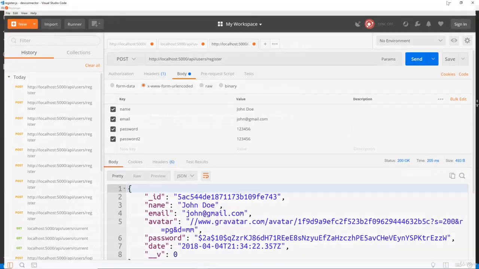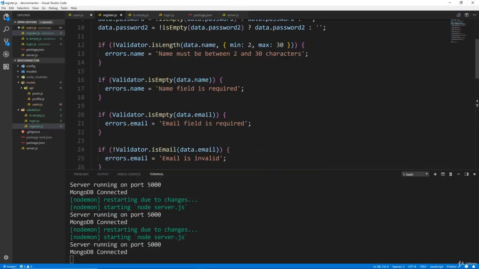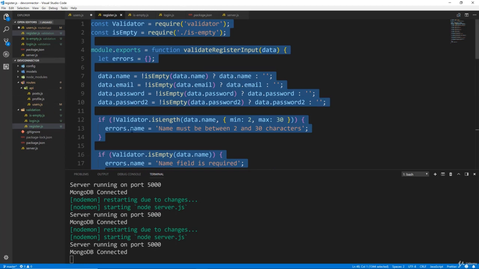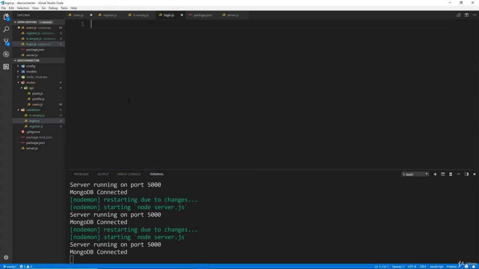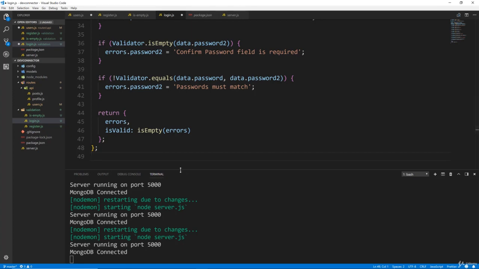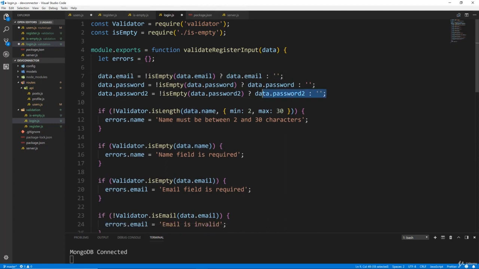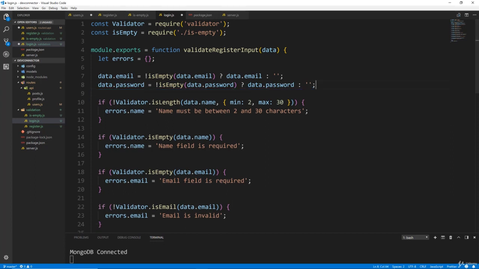So now let's do the same for login. So what I'll do is copy the whole register validation file and go to the login validation file, paste that in. And let's see, we don't have a name, so we can get rid of that. We can get rid of password 2. All we have is email and password. Basically all I want is email is required, password is required, and email is valid.